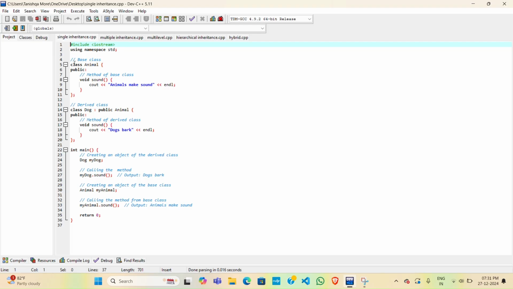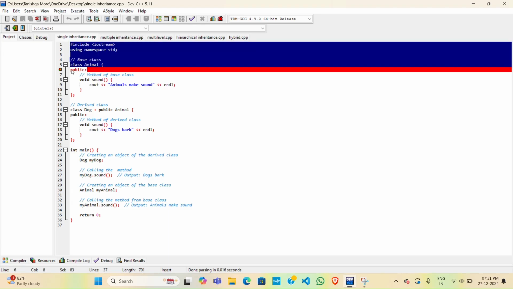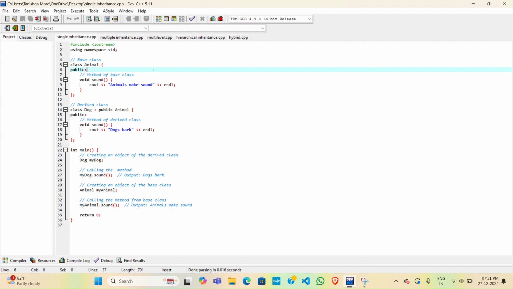For example, your base class is animal, and it is public. Now you are supposed to know what this is, as I have explained this in the previous lecture: the access specifiers. There are three types of access specifiers: public, private, and protected, and this is the public one. So void sound, cout animal makes sound.